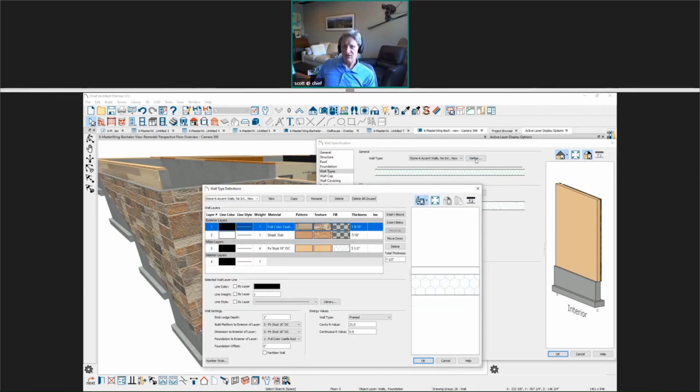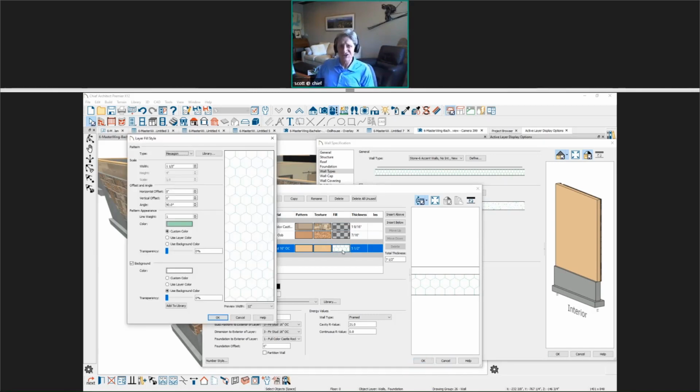And underneath the define button, I just clicked on the fill style that you would see in the 2D view. And when you click on this fill style, you can kind of choose whatever you want for that.